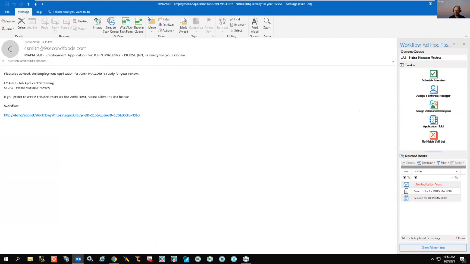So again, we're receiving information in Outlook. I can review it in Outlook. I can make those decisions right from here, bringing that efficiency, me not having to switch back and forth between different systems.